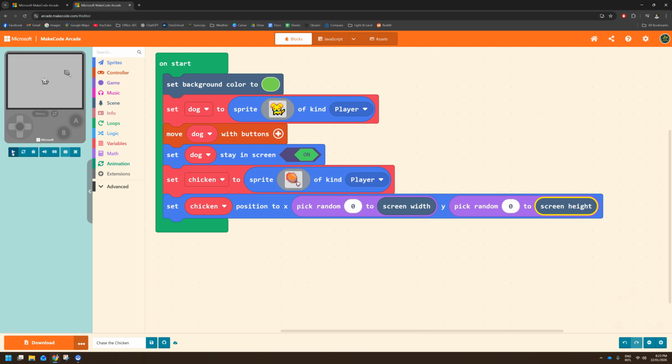So if we press stop and start now, you'll see that chicken moves to a new location. Stop it and start again, and the chicken moves to another location. Okay, each time you stop and play your game, that chicken should move itself to a different location. Alright, so that's looking good. We've got that off to a good start.